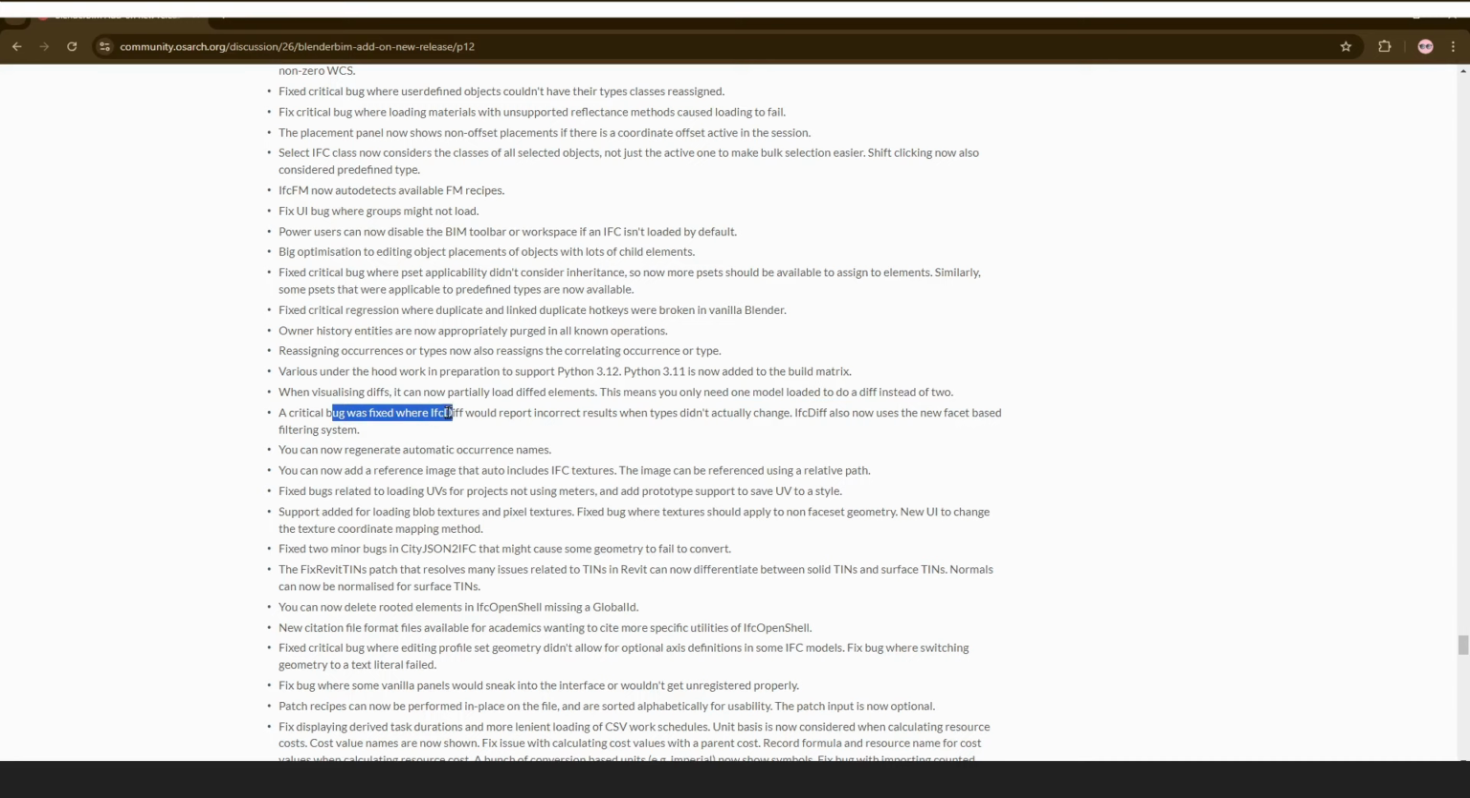A critical bug was fixed when IFC diff would report incorrect results when types didn't change. IFC diff also now uses the new facet-based filtering system. You can now regenerate automatic occurrence names. You can now add a reference image that also includes IFC textures. The image can be referenced using a relative path, something I will show in a separate video.